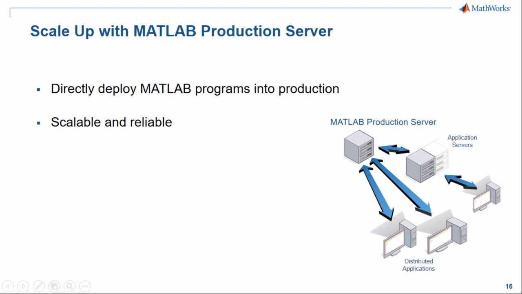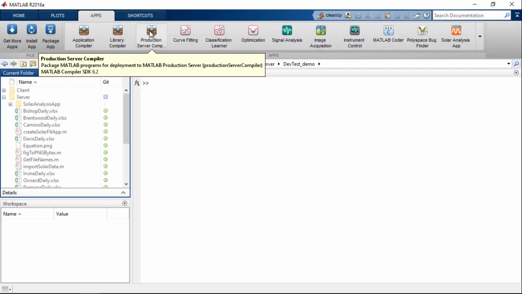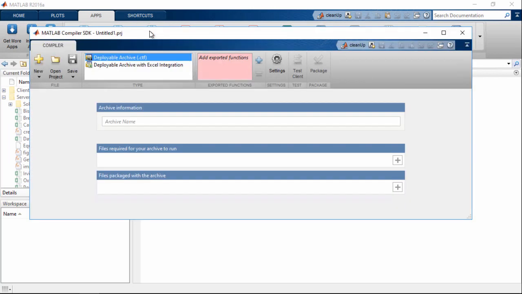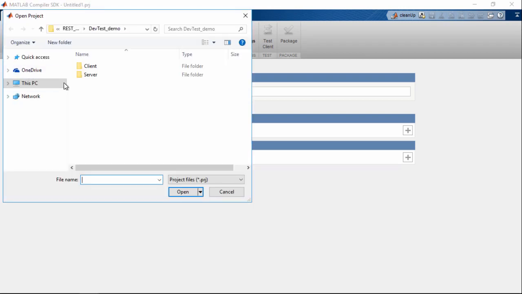The architecture is scalable and reliable. You can serve a large number of concurrent requests, and you can add capacity with additional servers as the need arises. MATLAB Production Server can be used with web, database, and application servers. Use the Production Server compiler app to build deployable archives for use with the MATLAB Production Server.